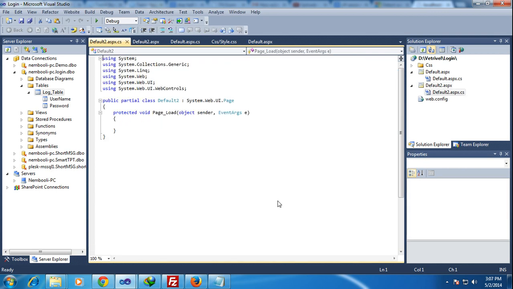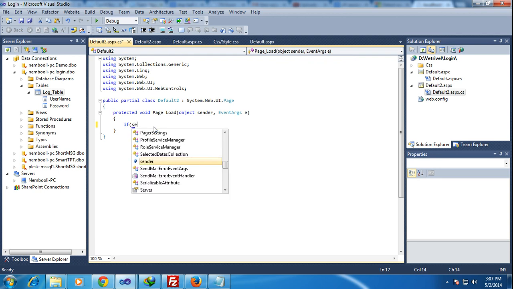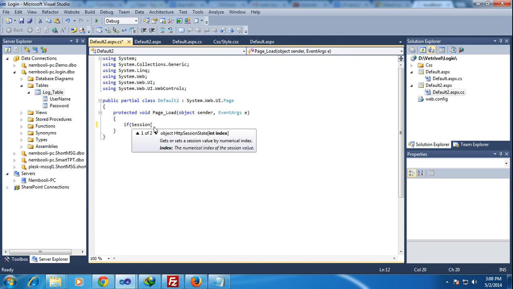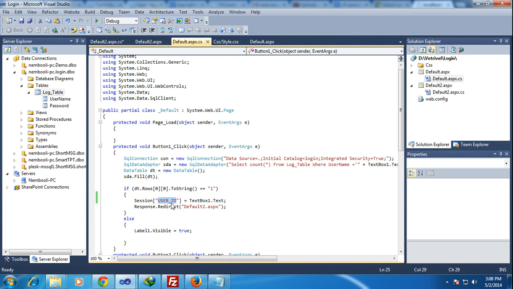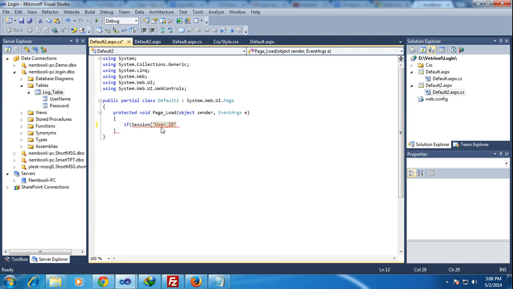Just I'm going to view code here, form load. If session, so my session name is user underscore ID. First I confirm the name. Caps letter, okay, I'm changing the name, user confirm ID, and not equal to null.